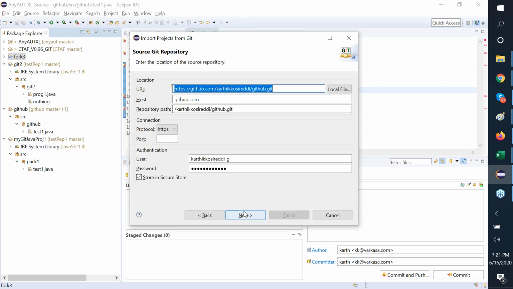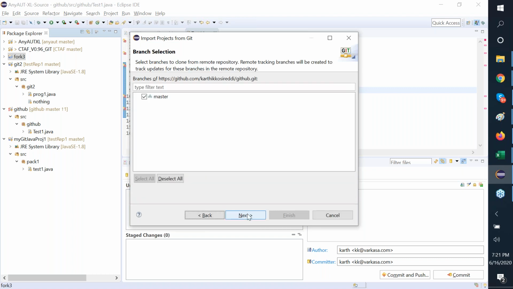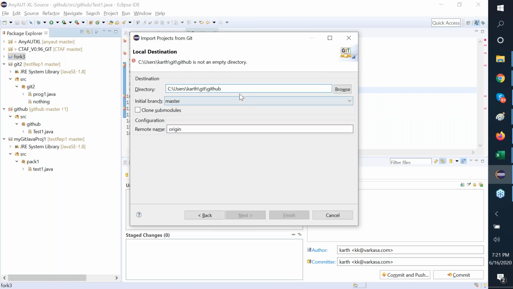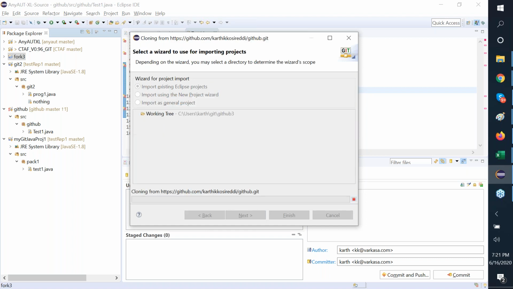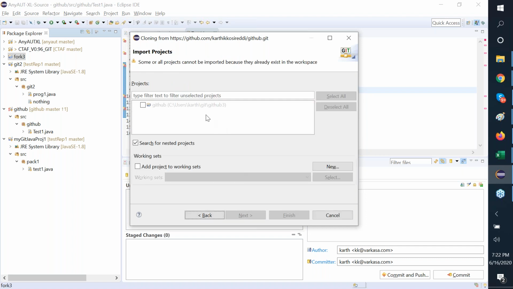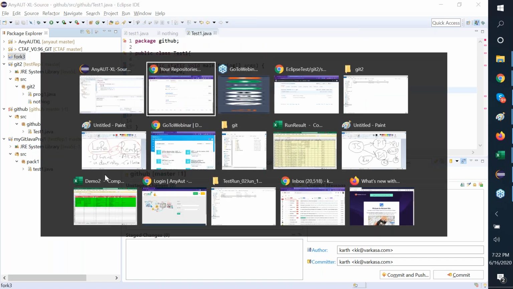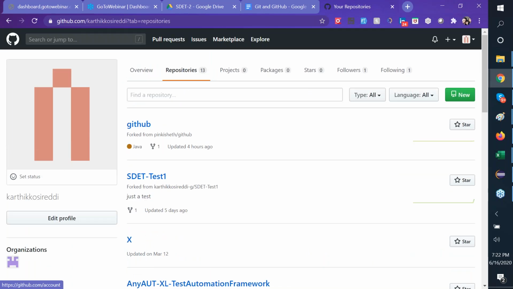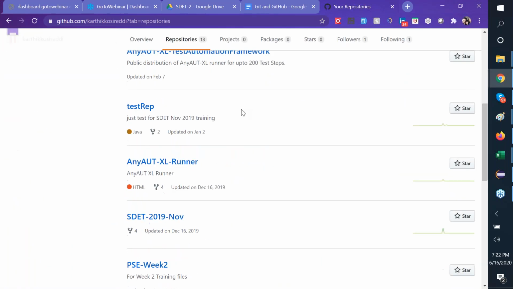Clone URI. Okay, that's next. Master, next. Next. It's not an empty directory. Yeah, that's fine. Then use it. Next. Good projects. So basically, we have to do it a little bit more neatly, team. It's not happening. Let me go to my repository and let's do it back.